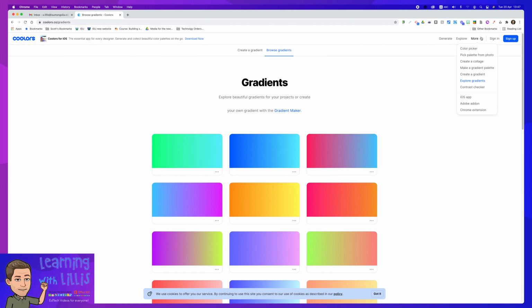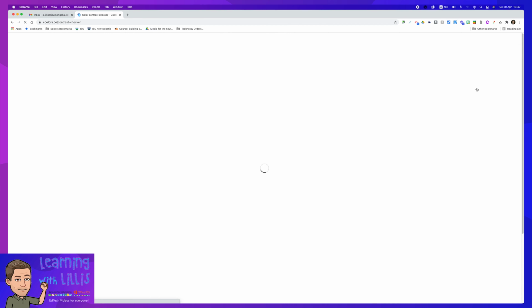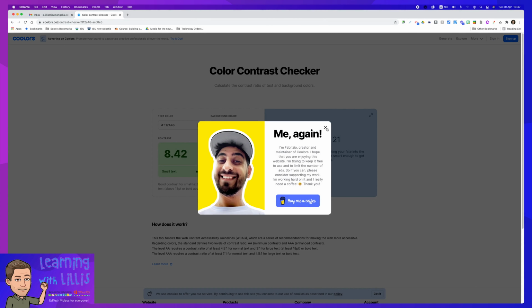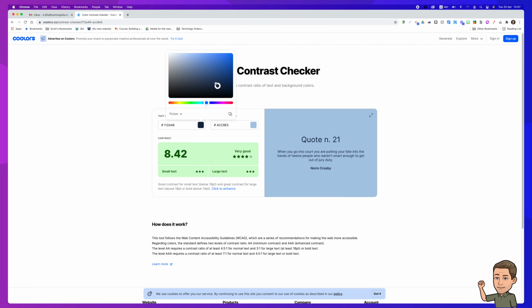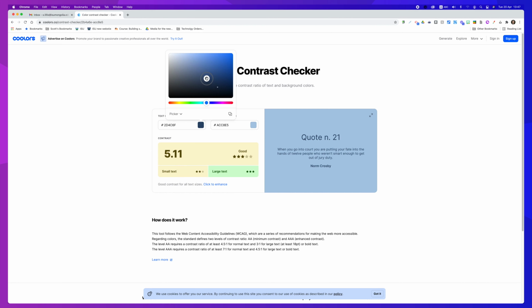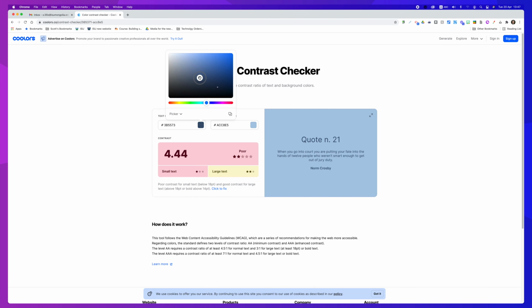The last thing is this contrast checker. Really great. Again, if you want to make sure that your colors and what you're creating is very readable. Anyone with low vision or any type of vision issues or anything like that, it would be really helpful. So it tells me right now that this dark blue on this lighter blue is an 8.42. So it's very good. If I were to change this darker color and start making it lighter, we see that now it's still good, and it's saying, nope, now it's getting poor.